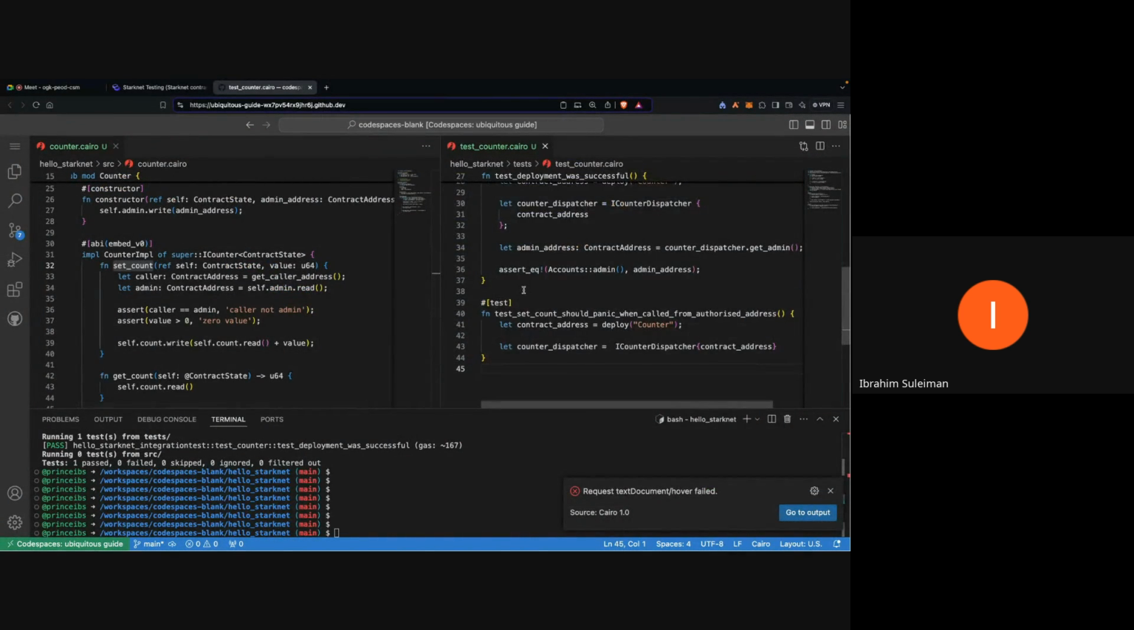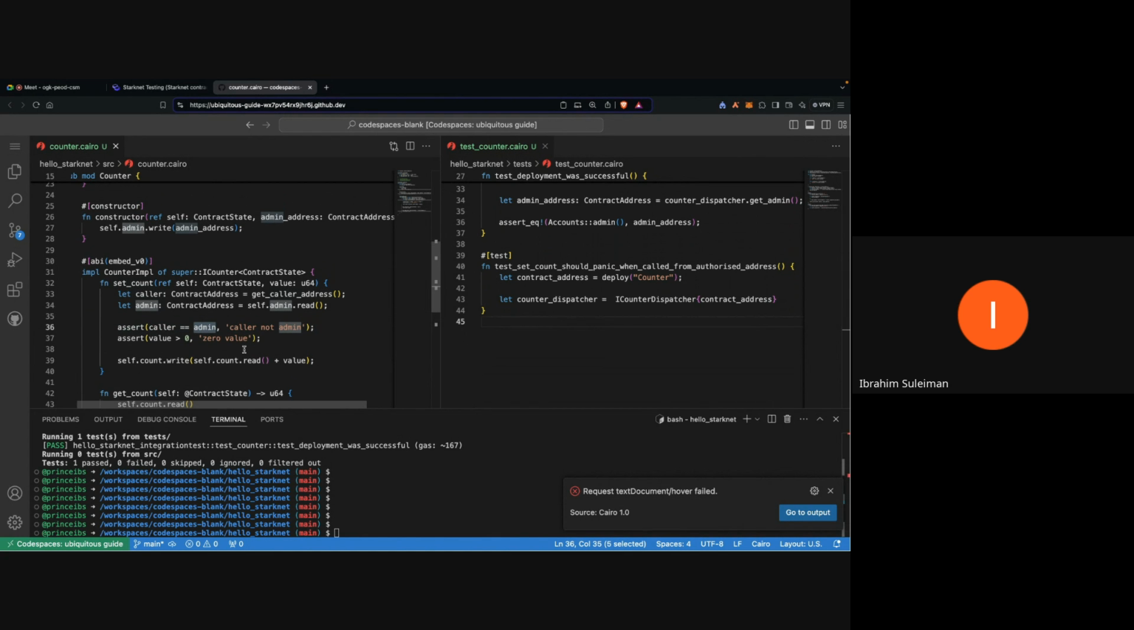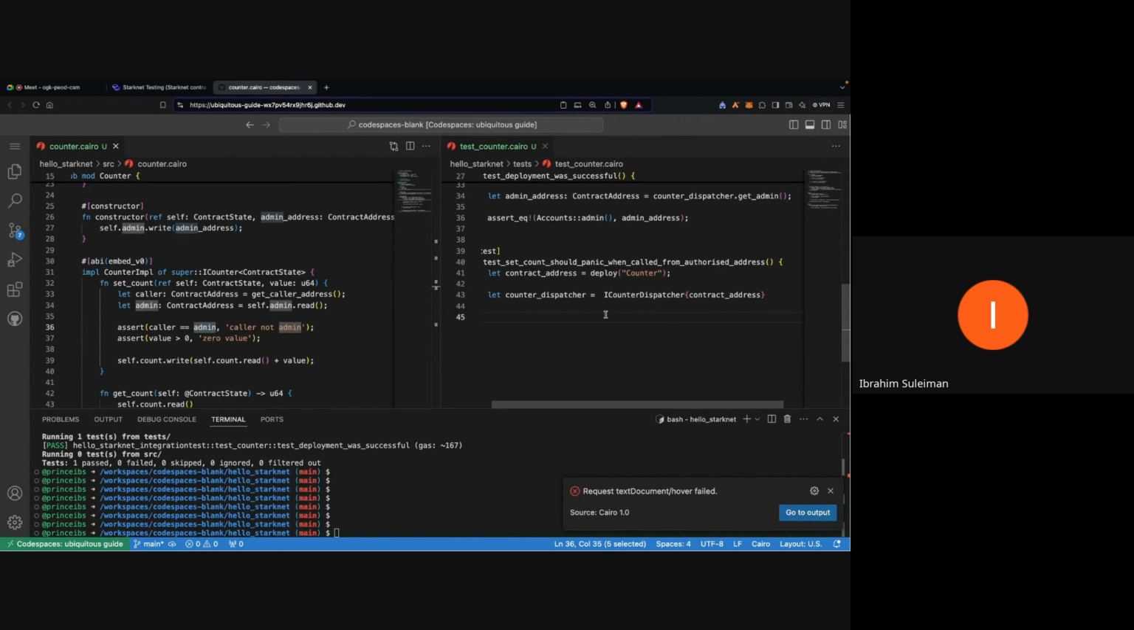Okay, so look at it. When you call this function with another address that is not the admin address, it means you are not authorized to call the function with that address. You can only call this function with the admin address. So what we are checking is that you cannot call this function with any other address apart from the admin address. Did that answer your question?